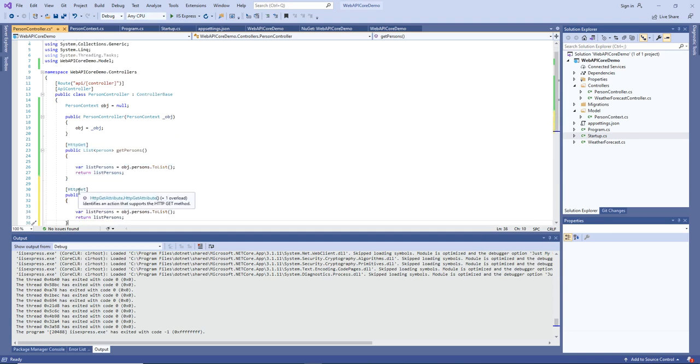Let us do the insert. I'll say insert person. So for insert person, we have to actually pass a person object. I'll just name it as P. This should be HTTP post, as we are posting the data.